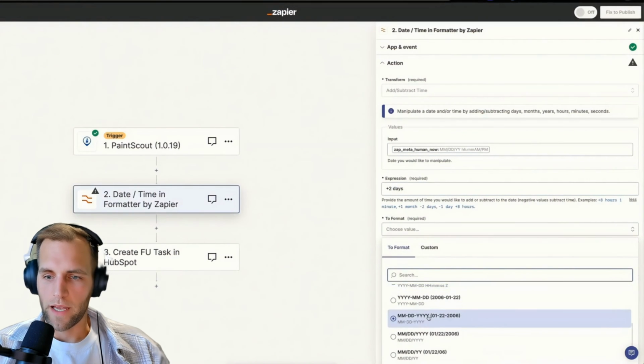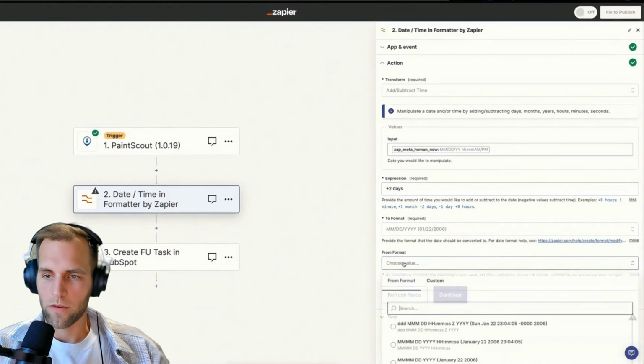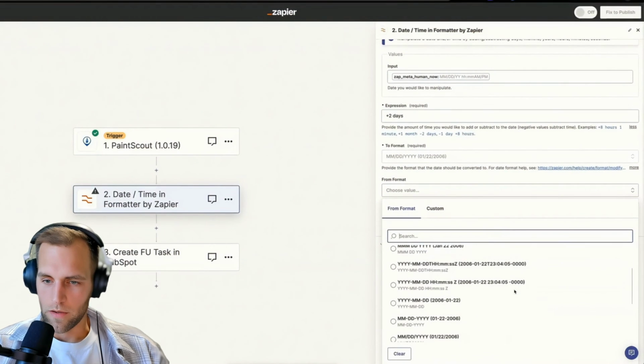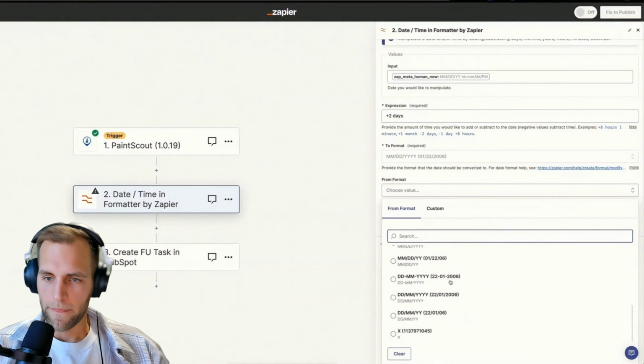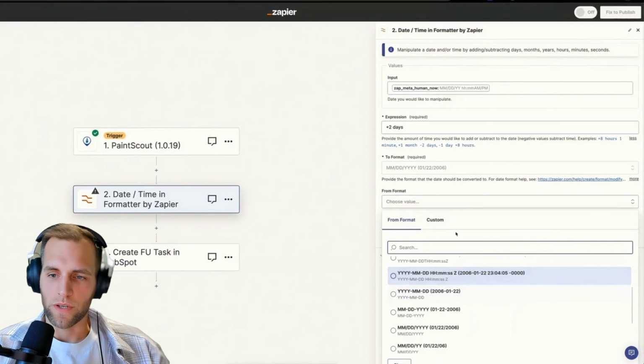So we're going to do this one. And the from format, you can see right here, it's in the month, day, year with hours and minutes in the AM, PM style. So we can do, where is that at? Month, day, year. Actually, I'm going to go ahead and leave it blank. I'm pretty sure that it figures it out. We'll see. So we're going to test this step.